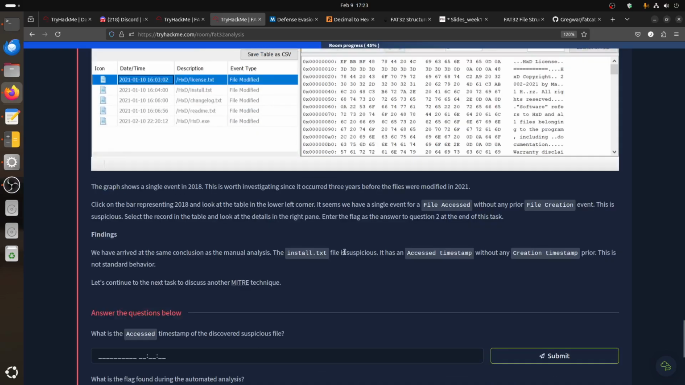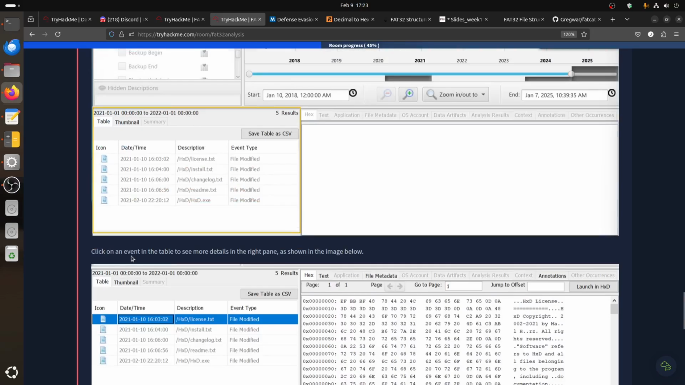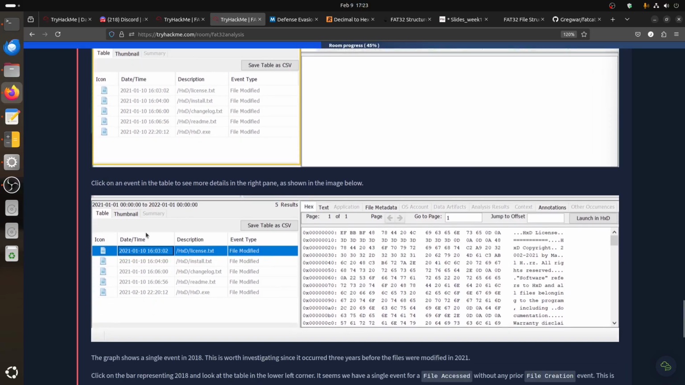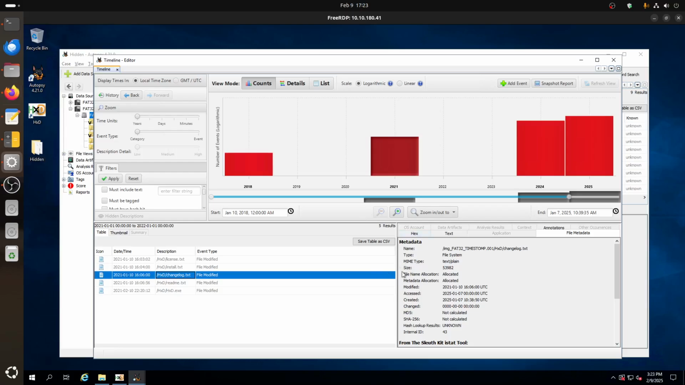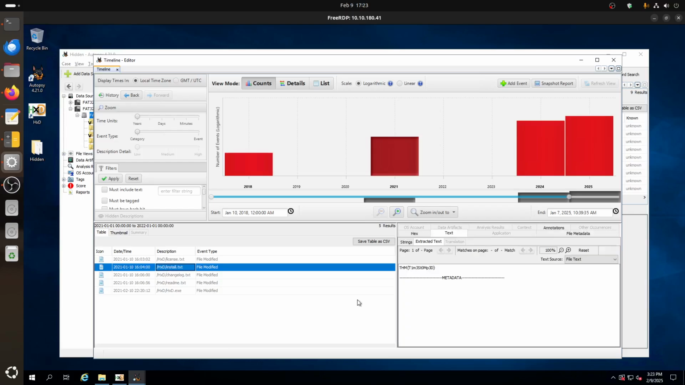Now in this one, click on the event table to see more detail, right? Okay. This is the install. Which one? The install. No, that's the flag.